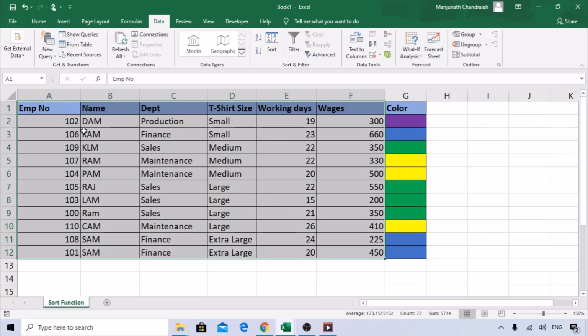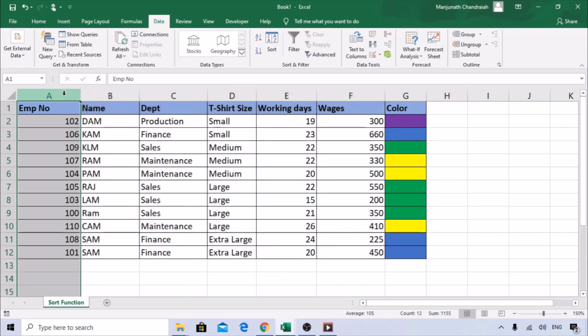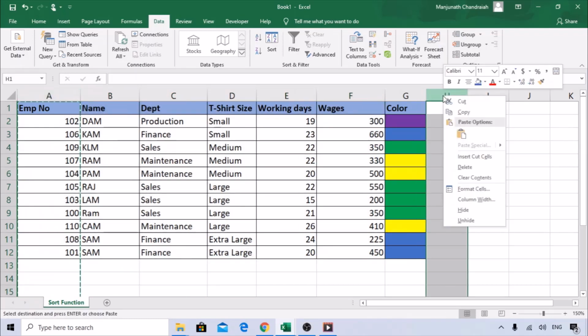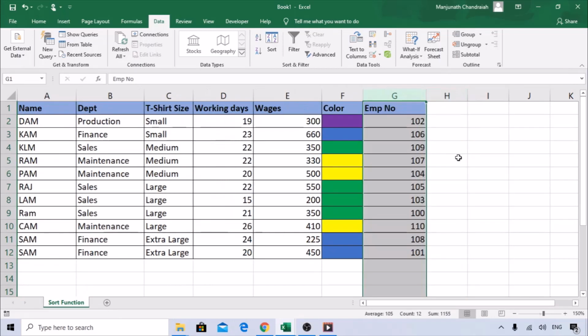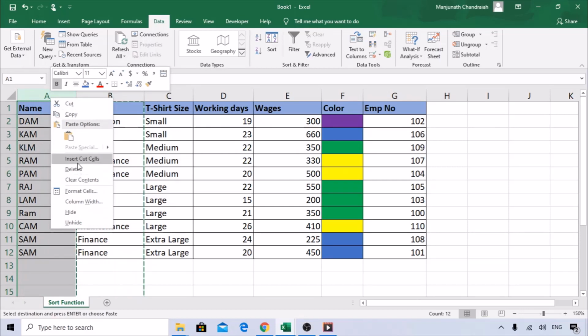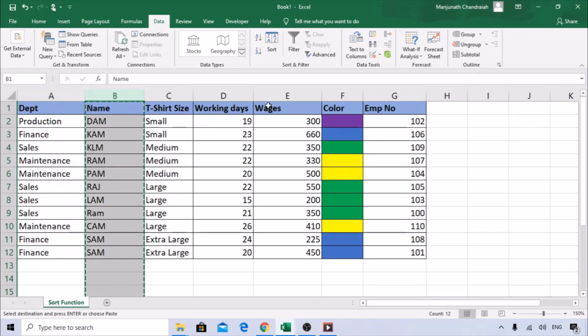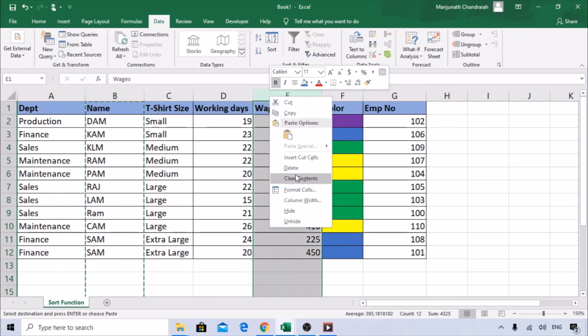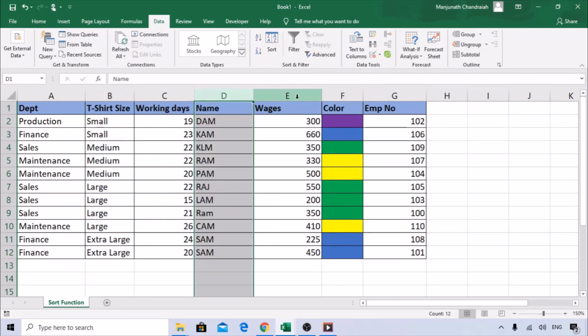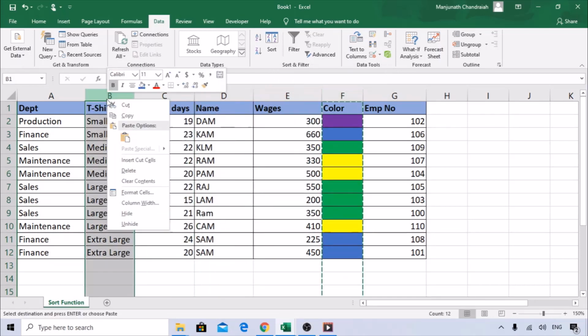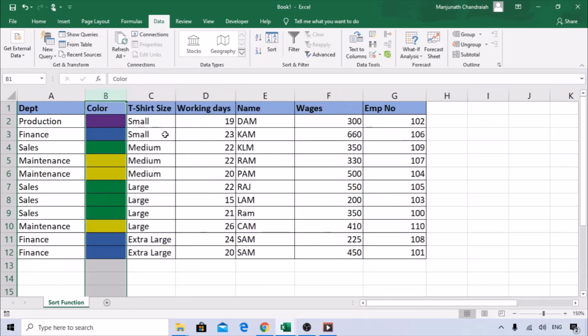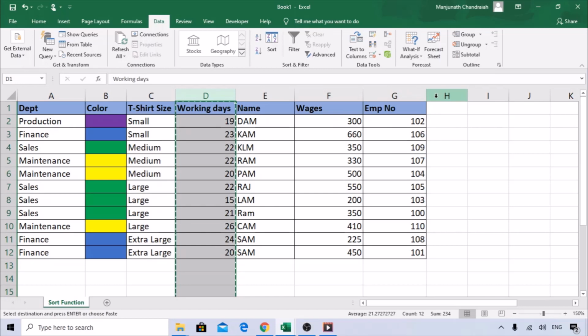The last but not least, to rearrange the column headers. So let's just rearrange this column manually. Employee number, I'll just add it somewhere here, cut. So let's put the department on the first column, name into the wages. So color combination, we'll put it somewhere here. So what basically I'm doing is I'm just shuffling the columns here.